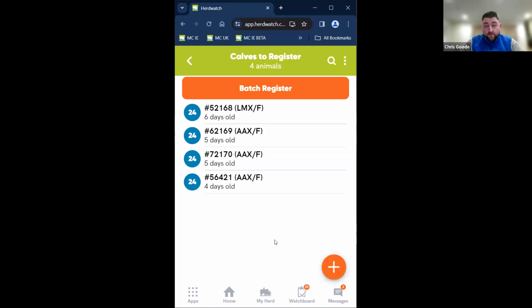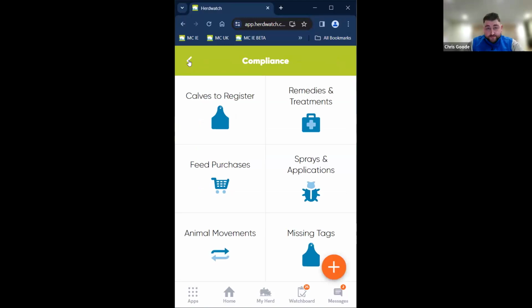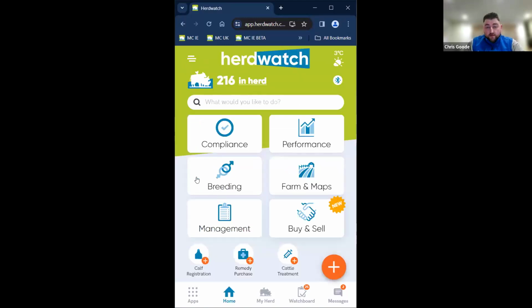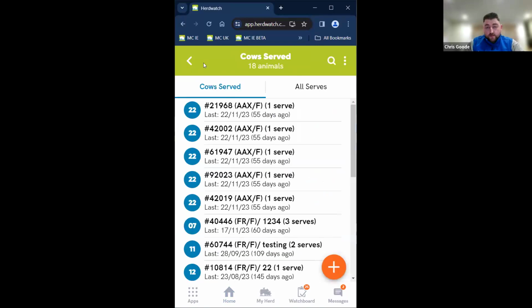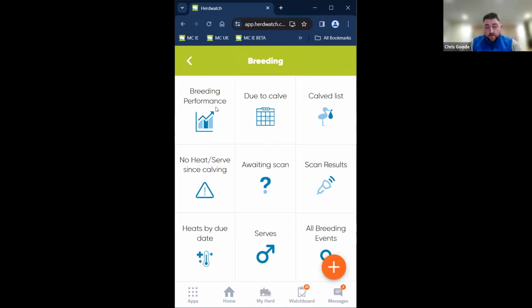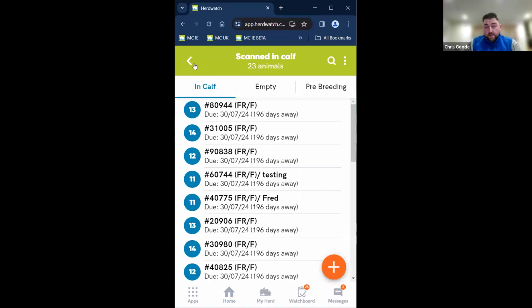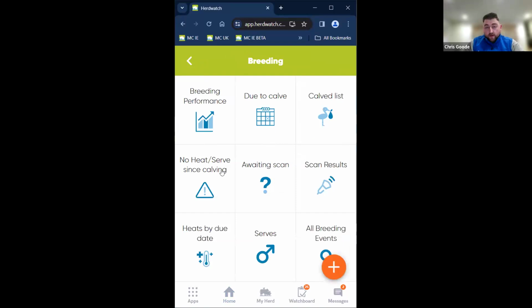So that's how you register calves there on Herdwatch. Now, how your breeding cycle fits into it. The breeding section's here on Herdwatch. So if you're recording your serves to the animals, you have a full list of your serves. And then say if you're recording your scans, you know your scan results. And from that, then we take the breeding information and we put it against the cows.